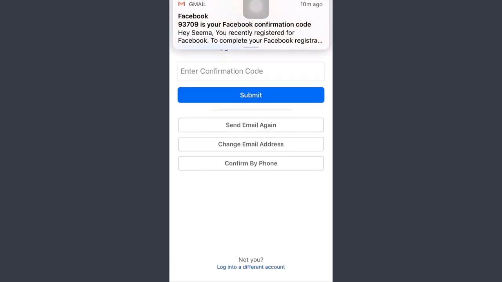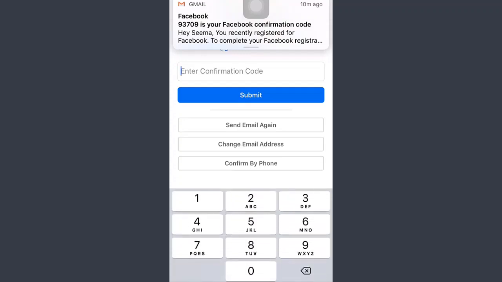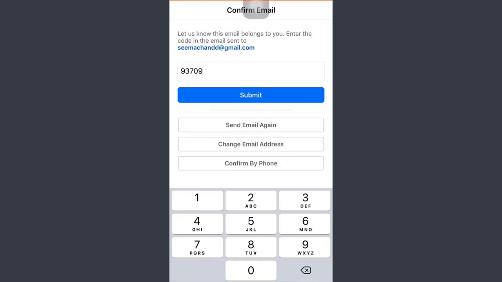After that, Facebook will send you a confirmation code on your mail. Enter the confirmation code and then tap on submit.